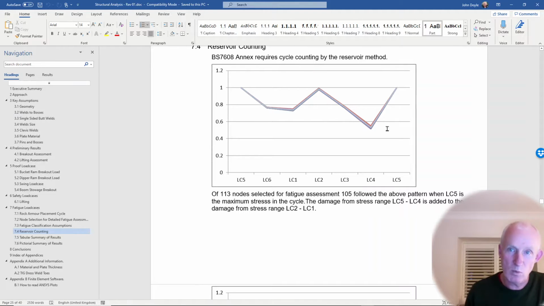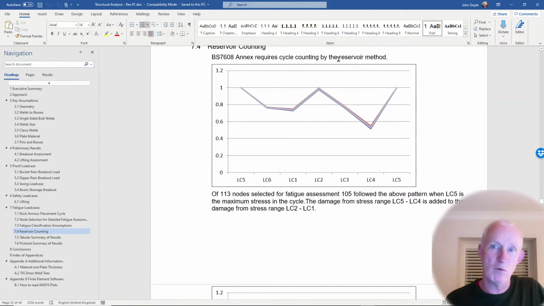The reason I've done that is when we come to look at the reservoir method for working out an equivalent stress range, what we do is we draw out this path that repeats itself. So this is a repeating cycle, and we pretend to fill it with water. If you imagine this is full of water and this is full of water, then we drain from the lowest point. So if I drain from here, we're going to get a stress range that is equivalent to 2 stress ranges. So I'm going to empty that one.